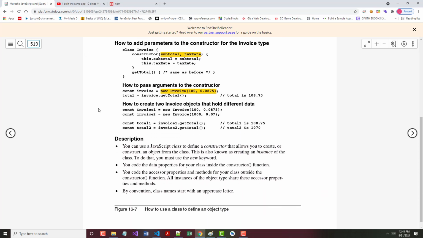A better way is what they show down here. Notice it looks similar to what you saw before, except that now we are passing in a subtotal and we are passing in a tax rate. And when you want to refer to the current object, so to speak, you use the word this. That is exactly the same word you use in Java. So there won't be a lot of relearning for you next semester with a lot of this stuff.